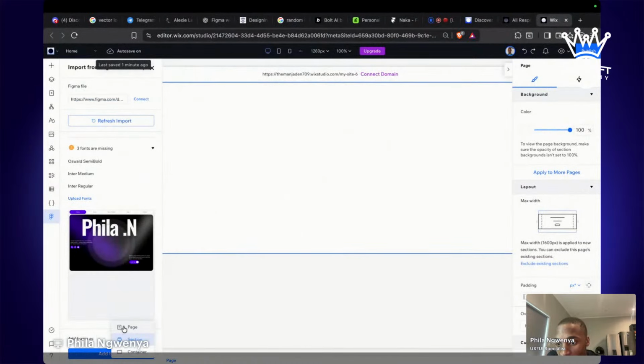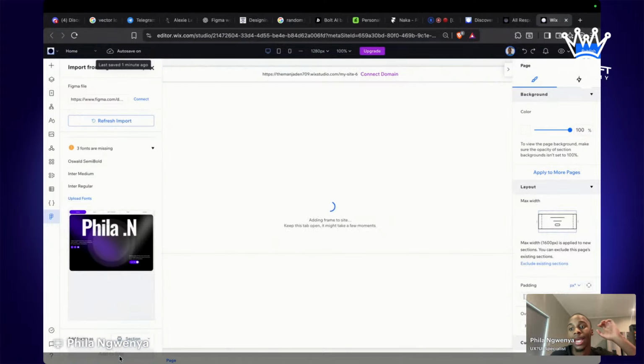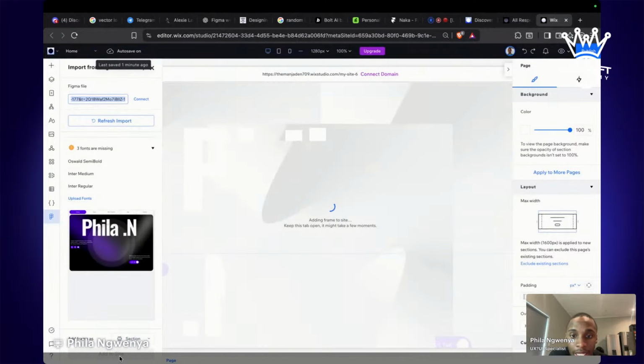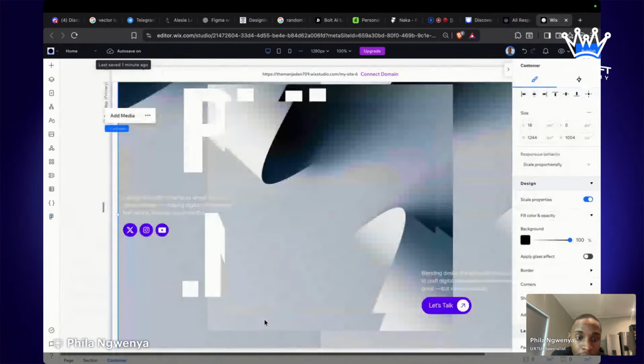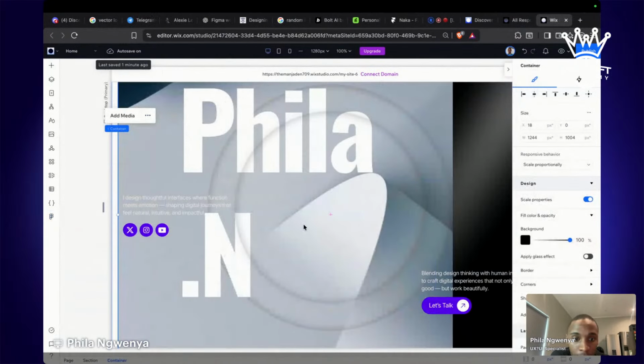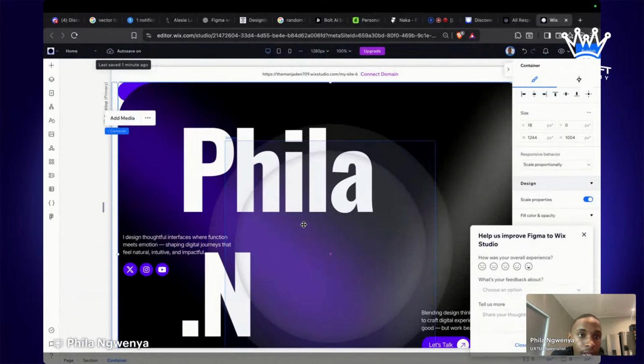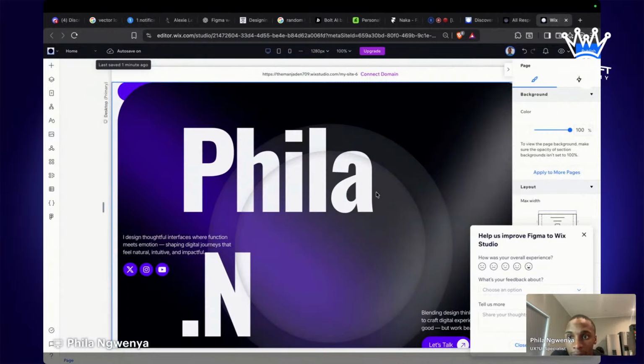So we can add the frame as the whole page. We can add it as a section. We can add it as a container. Usually when I do this, I like to add it as sections. All right. So now you see it's adding it and it's making all the buttons that are meant to be buttons compatible. Okay, it's still loading the images. And yeah, now we have our Figma.